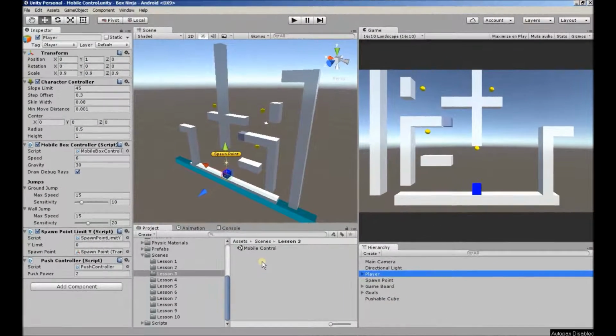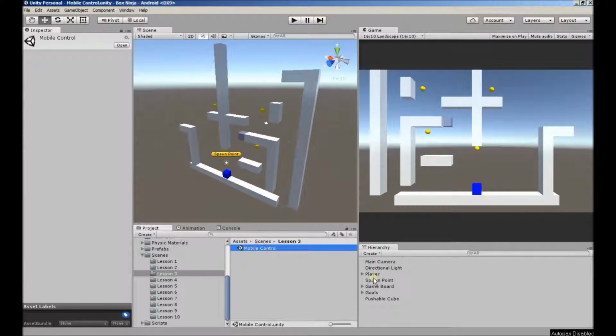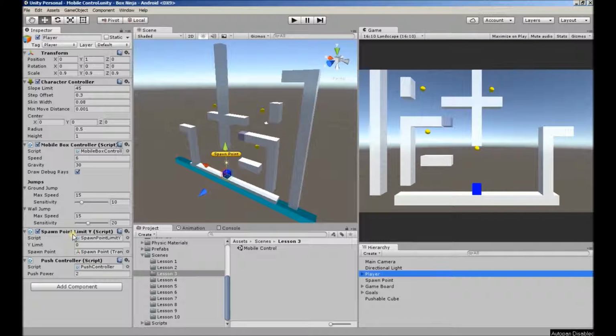All right, lesson 3. Mobile box controller. So we're going to enable mobile control via a custom input manager. It manages keyboard and also mobile input.